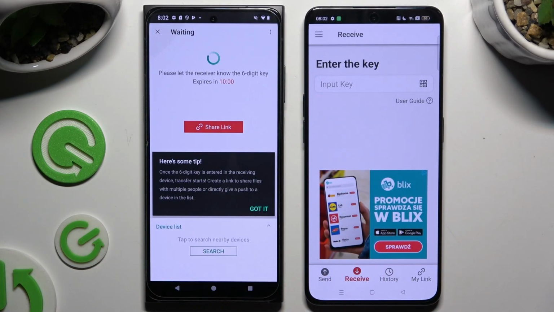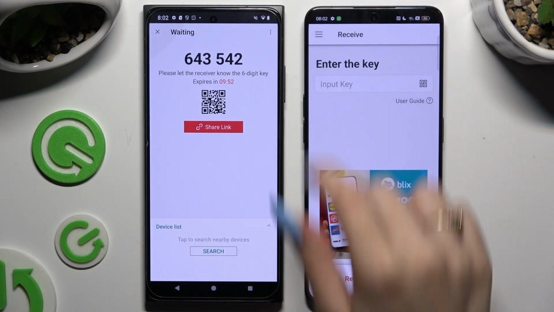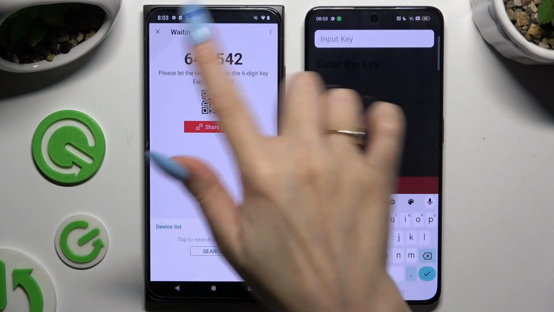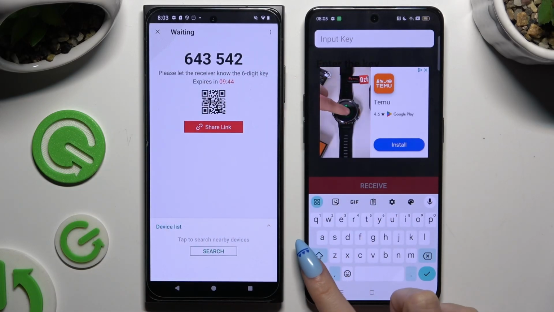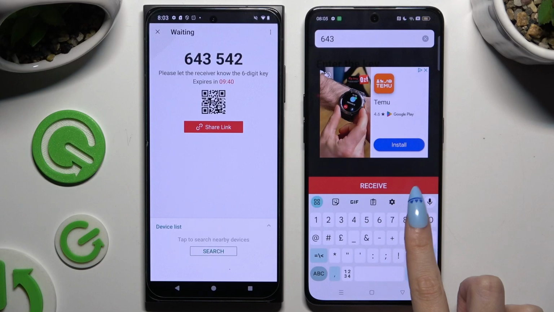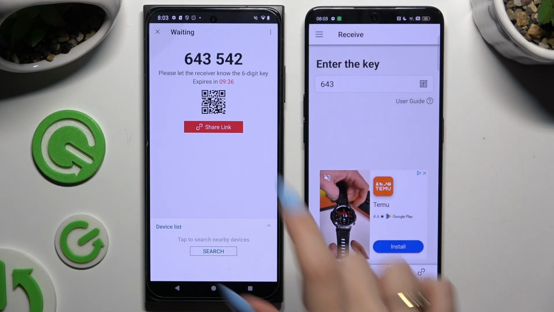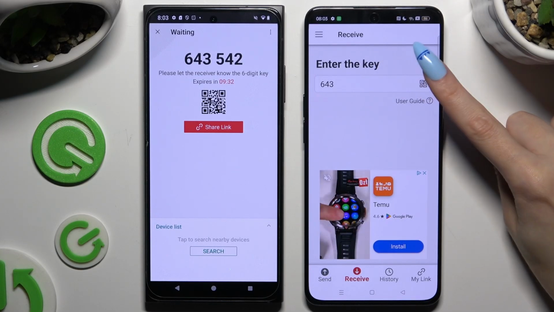Then hit Got it in the Here's Some Tip pop-up and decide which connection way you want to use. To connect by inputting this key, tap on the Input Key section and type in all of those numbers in correct order. Then hit Receive.